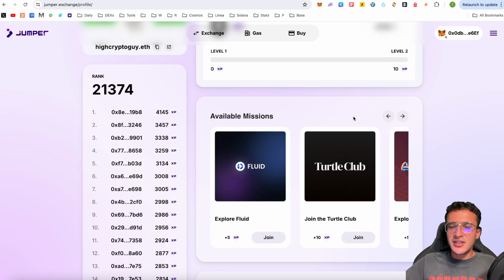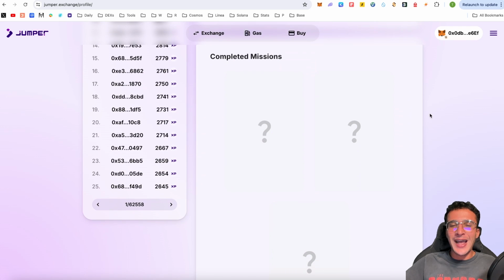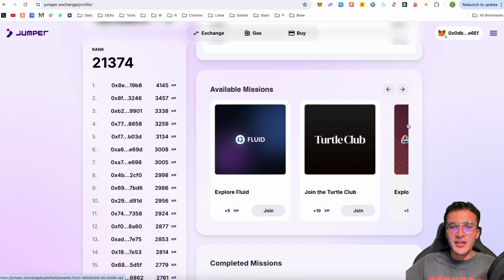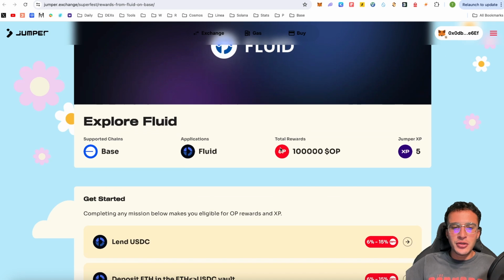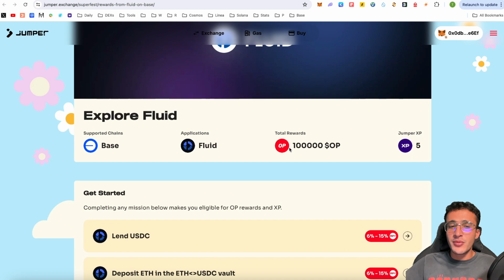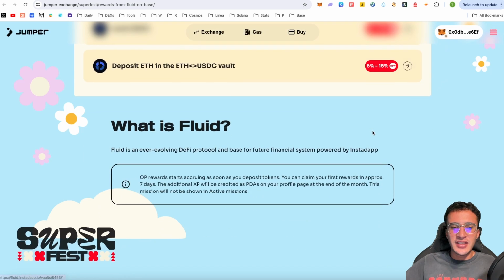Now, down below, we can see things such as available missions. We can also see completed missions. However, at the moment, my friends, because of the glitch, we cannot see which missions we've completed. Nonetheless, if we go to available missions and you see this Explore Fluid, here it's telling you to come over to the Superfest on Optimism and complete these simple quests, all of which you just have to follow doing these simple guides.